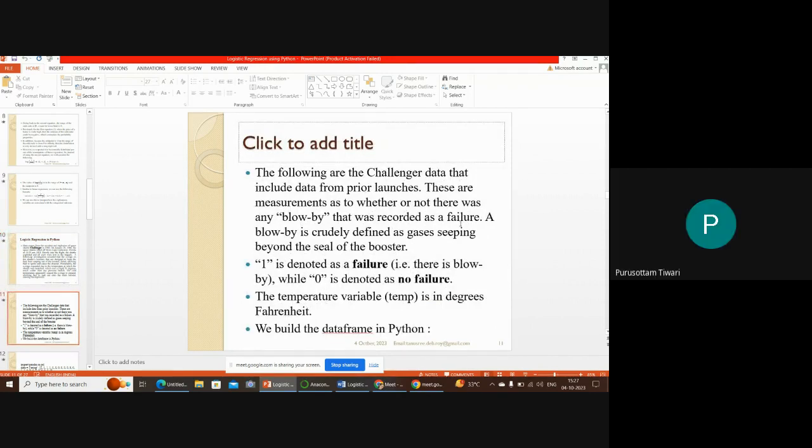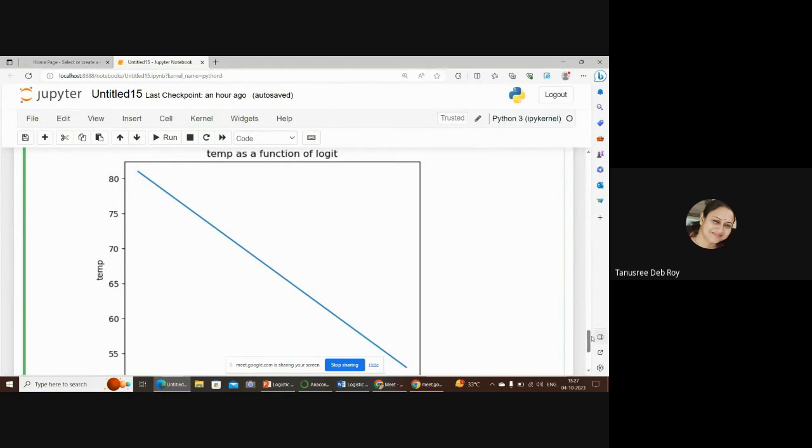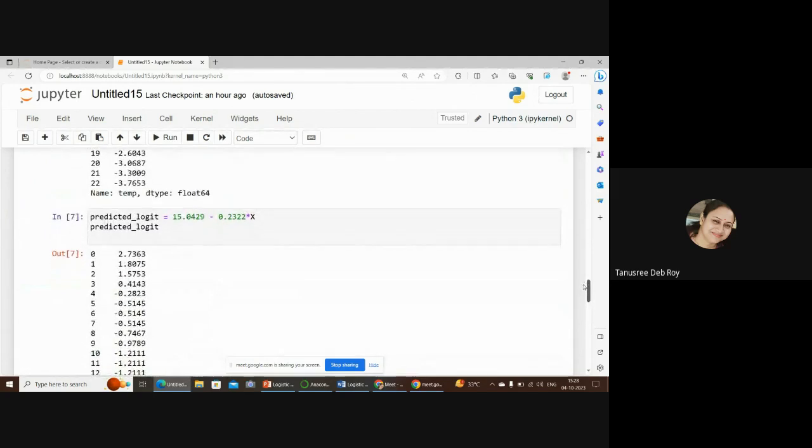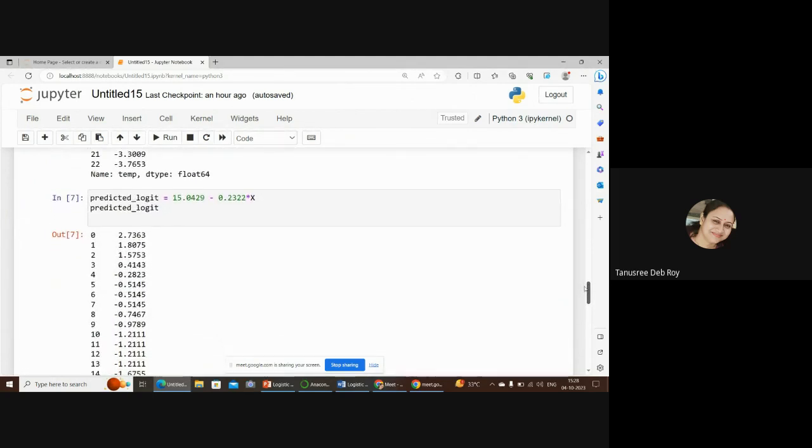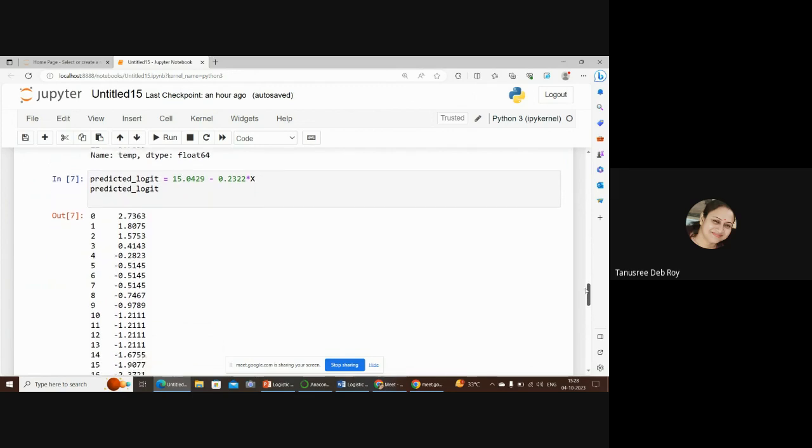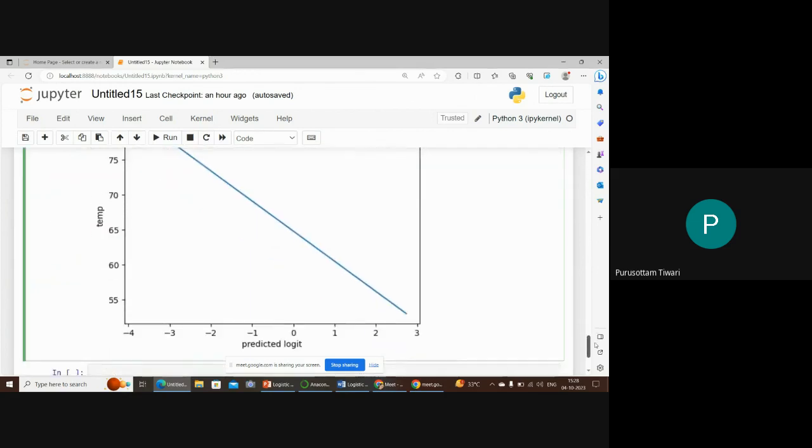Ma'am, in predicted logic, 0, 1, 2, 3, and -1, -2, -3. How? Okay, let me go to this. This one you wanted to know. Out 11 line. The temperature as a function of logic diagram. The x-axis.